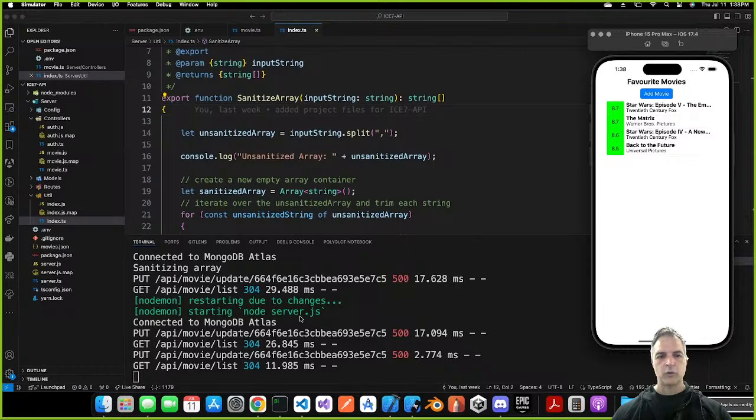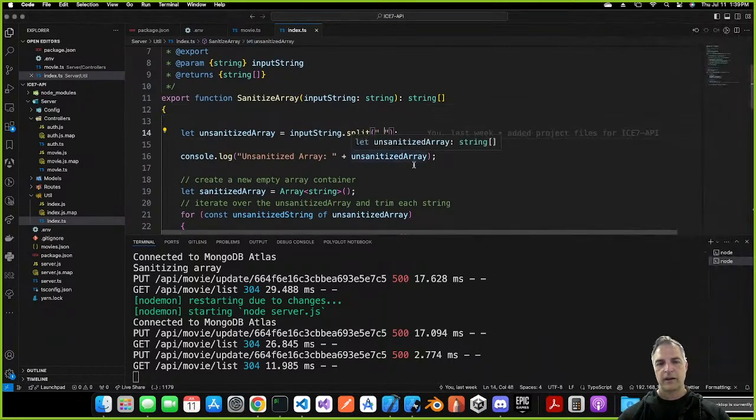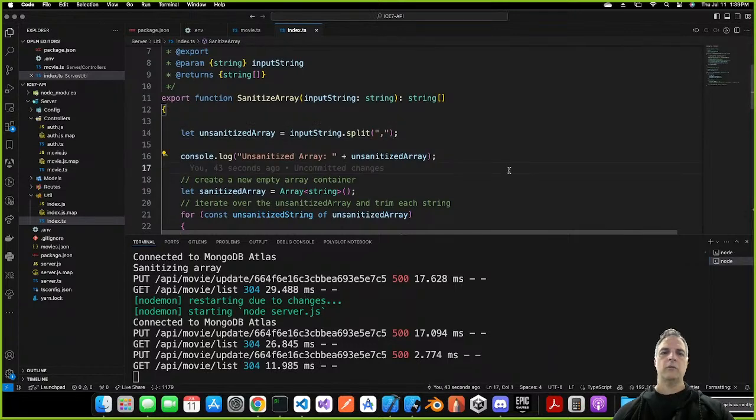Yeah, so it won't even sanitize the array. Look at it. It didn't do it. It can't do this. It can't do an input string split. It can't do the split. Why isn't it doing it? It's basically splitting by this, right? And it can't do that for some reason. Why? What do you guys think it is?